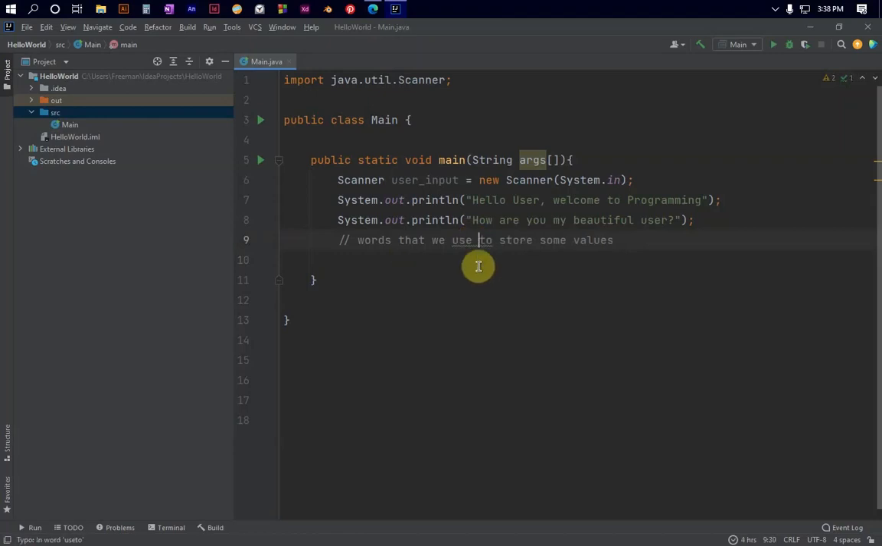This one we call a comment. If you have been watching some of my tutorials, I've been talking about comments. Basically, a comment is something that the compiler is not going to read. So in this comment part, we can type anything. We do not need the syntax. You can type anything anyhow, and the compiler is not going to read it. I think you understand now. So we say variables are words that we use to store some values.